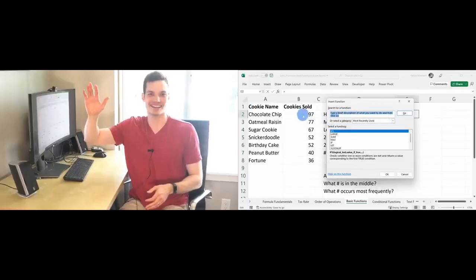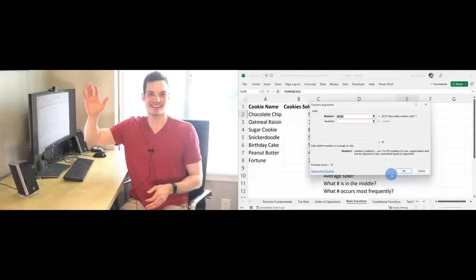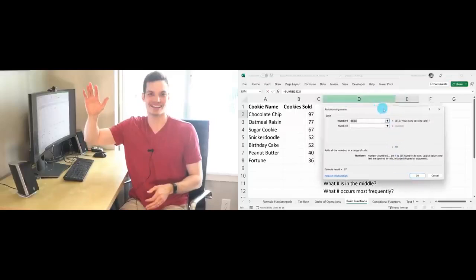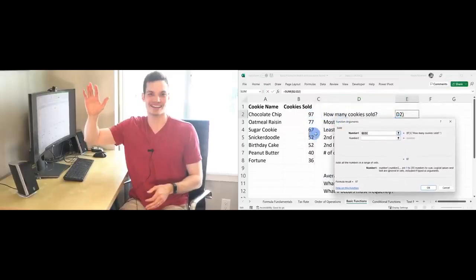Now once again, I want to add up all these values, or another way of saying that, I want to sum up all these values. So let's type in sum. Then I'll click on Go, and here it looks like there is a function called sum. There are also some other options, and we'll get into these later, but for now we just want to sum these up. Let's click on OK. Here it asks me what numbers I want to sum up. I'll move this over just a little bit so we can see the numbers we want to add up. And here it says number 1 and number 2.